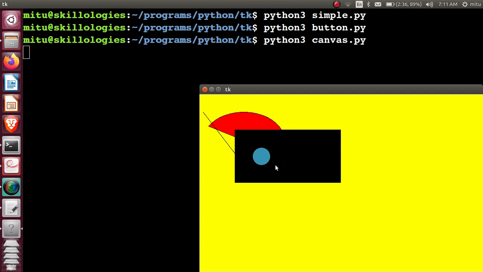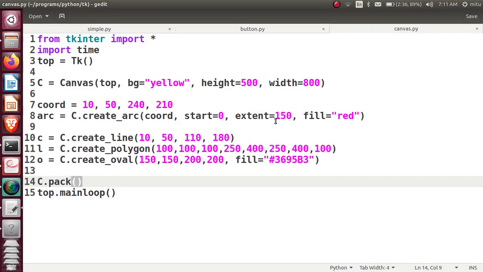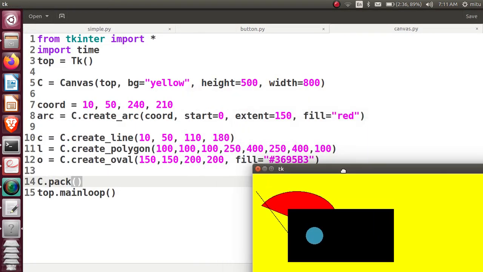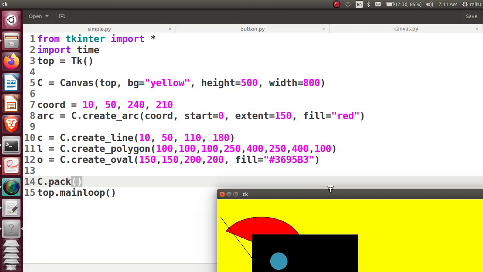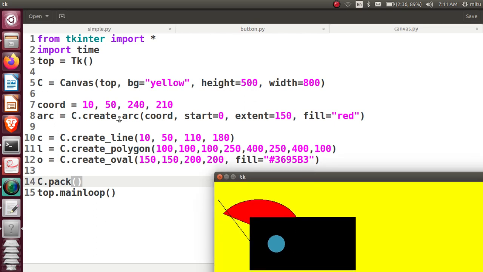Okay, so check this canvas. I'll just go to my program again and we'll look for the canvas. Yes, see, this is the yellow color background. The height of this window is 500 pixels and the width is 800 pixels. Fine. Then we're going to have the arc coordinates.